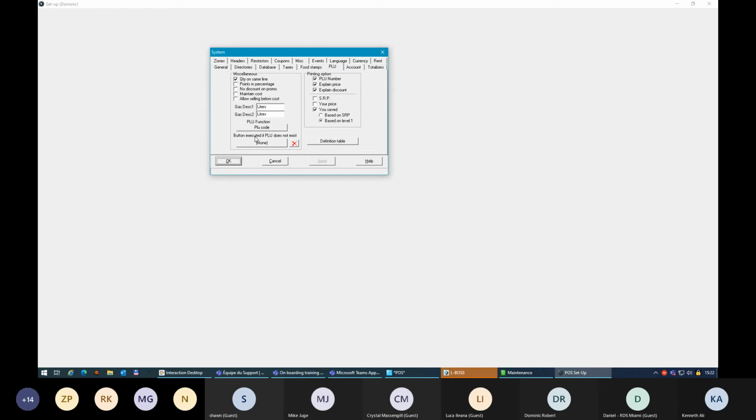So under miscellaneous, quantity on the same line, I think I did show it to you already. Point and percentage, by default, we're showing the point as a value. Point and percentage is rarely used, but if you want to show how much percentage of points you gain compared to your last balance, that's the flag to use. I don't think that's something very useful.